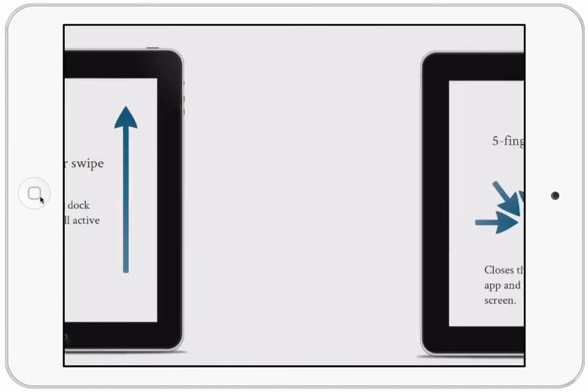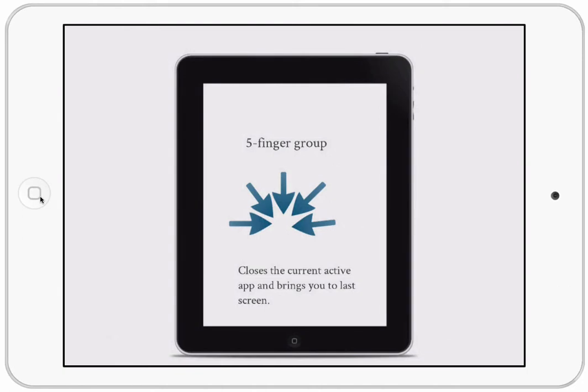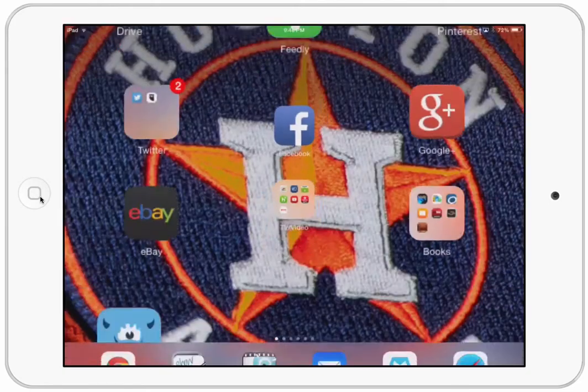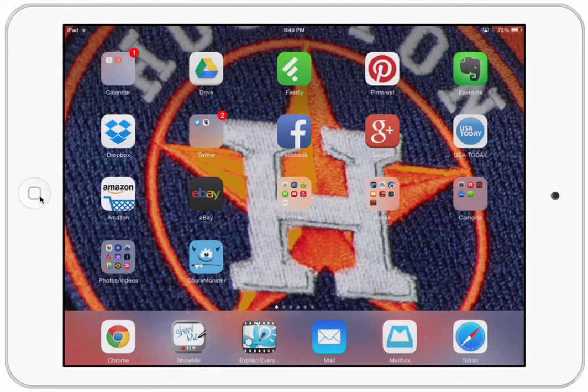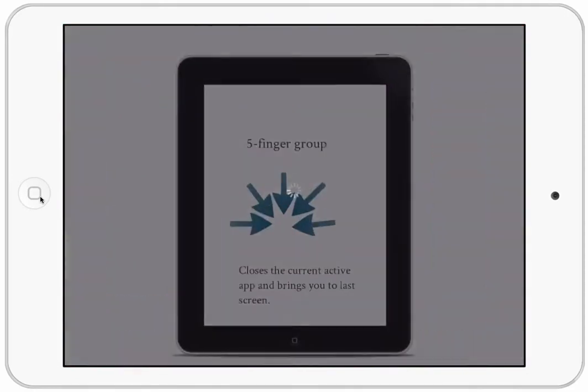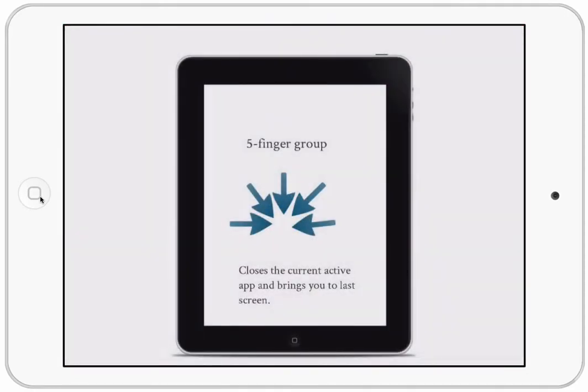The next gesture, the five-finger group. What the five-finger grouping does is it closes the current active app and brings you to the last screen you were on. So when I do this in a moment, instead of four fingers, I'm going to put my five fingers on the screen. They'll be completely spread out. And I will just pull them together to make kind of a full-handed pinch onto the screen. And when I do that, my app will close altogether. I'm going to show that to you right now. So I'm going to put my five fingers on the screen, and here I go, close. And that app is now closed. Now, of course, I want it back open, so I'm going to click on Prezi. And there we go. I am back to where I was.